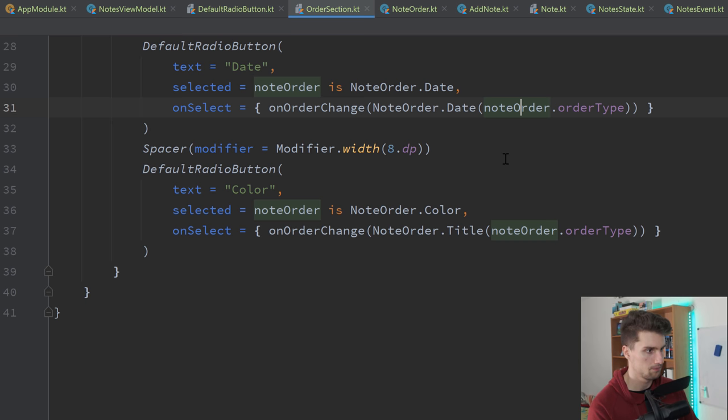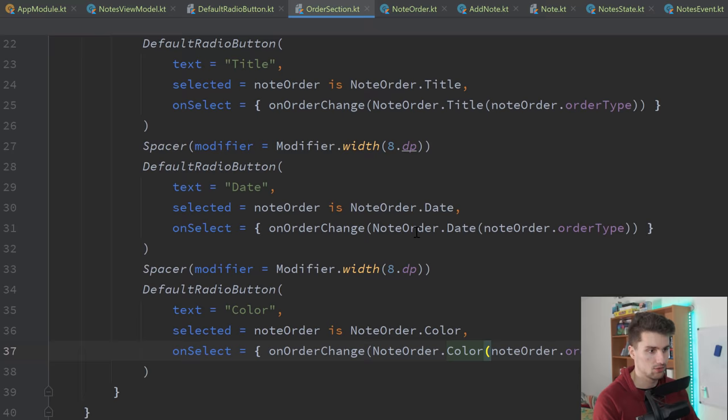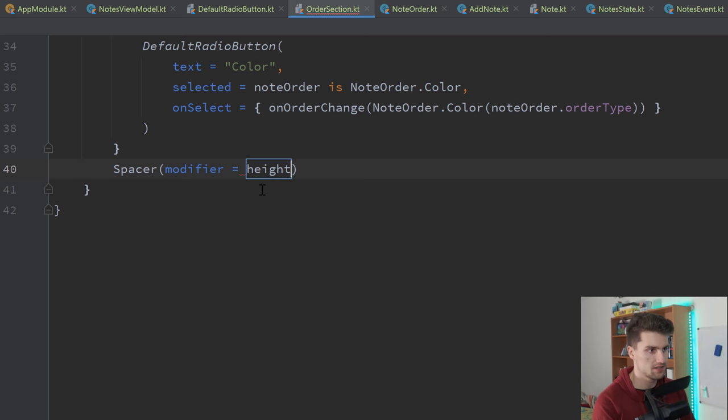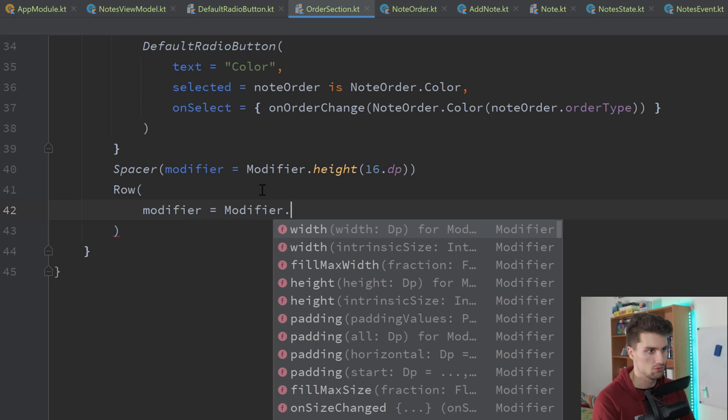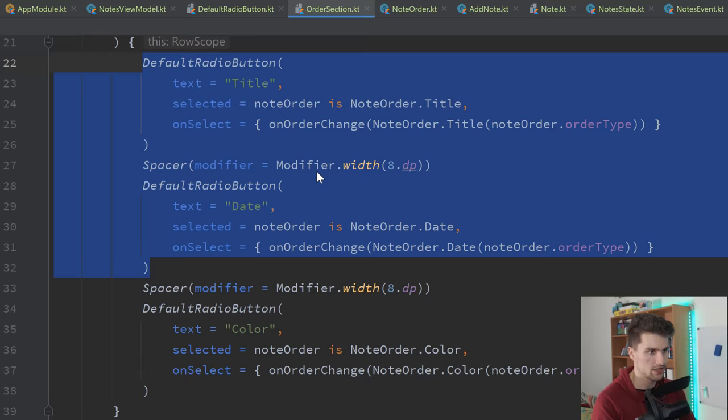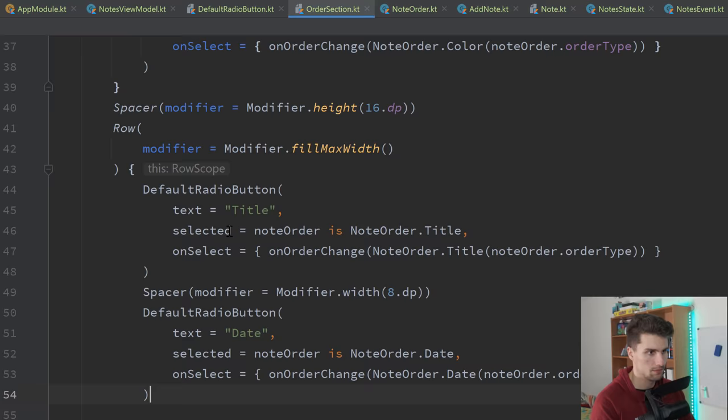Like this. And that's already it for our first row. And then we can have another spacer below our row. So we have some vertical space, height of 16 dp. And then we have our second row, where we can also set the modifier to fill max width. Then we can scroll up and copy these first 2 radio buttons, paste them in here.